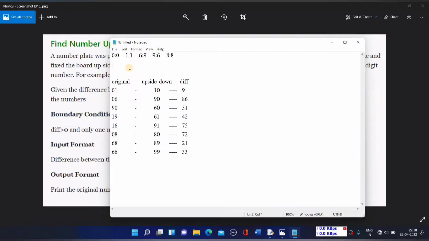For example, if you take 2 and do its upside down, you won't get a valid number. Same thing goes for 3, 4, 5, 7. So these are the numbers. Now considering these numbers, I have made pairs of original numbers and their upside down numbers, and I have even written their differences. For example, 1 and 10, this is the original number, this is the upside down number, and the difference between them is 9. 0, 6 and 90, they both are upside down pairs, and the difference between them is 86.